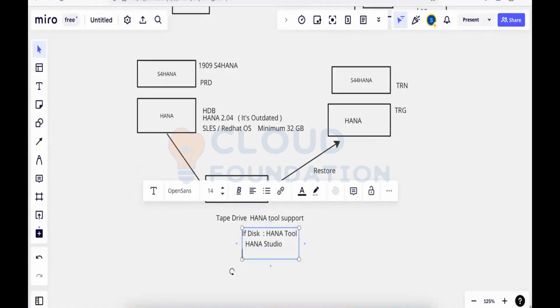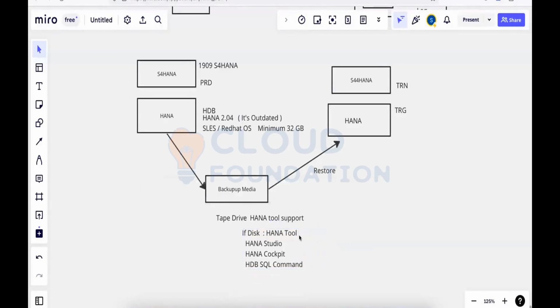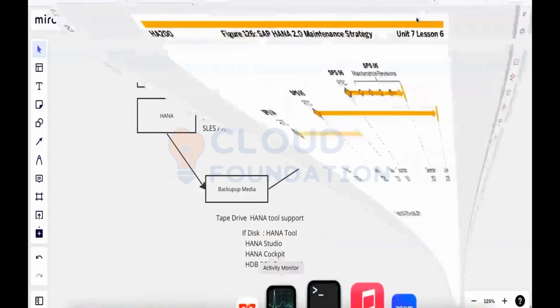Do you know how to use HANA Studio to restore the data? HANA Cockpit, HANA Studio, you can use DB SQL command line. You have multiple ways to perform the restore. If you want to see how to perform the restore, it is a very simple procedure. You can see here.